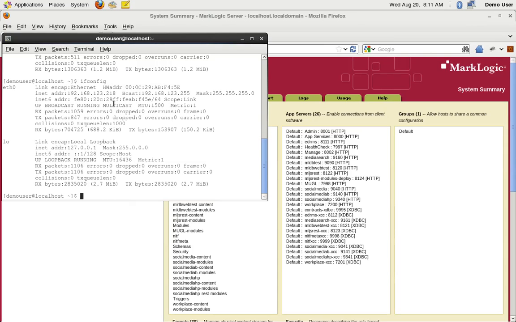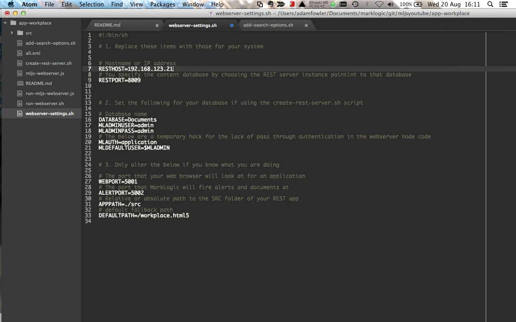Current IP is 192.218. There we go. I want that to run on port 7209. Well, I don't want to use a documents database. I've got an existing one which I can't spell. And this is social media high performance content. And the rest of the stuff's fine, so it's not a problem.